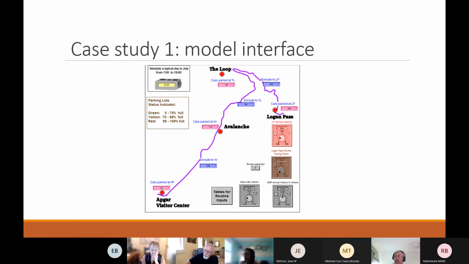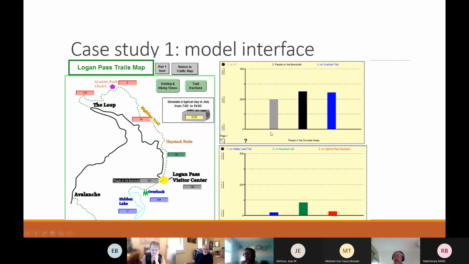the number of people using the shuttle and things like that, or understanding the changing the parking lot capacity. And this is the interface for the trail. So again, you can see how many people on each of the trail segments, or the people at certain attractions here.